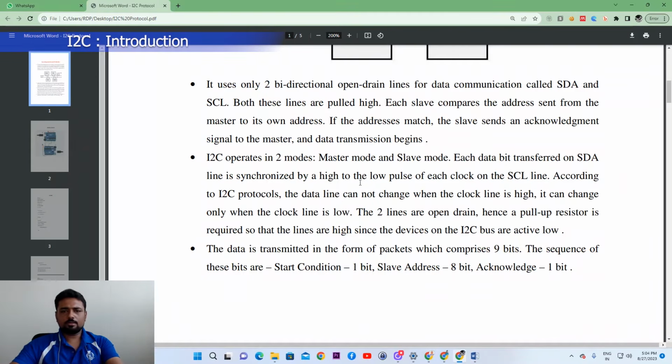Whatever I told you is available here. Master mode and slave mode are the two modes. In this, any device can be a slave and any device can be a master. It depends on the master device what address you are assigning. Even in the slave devices, you have to specify which device it has to get information from.